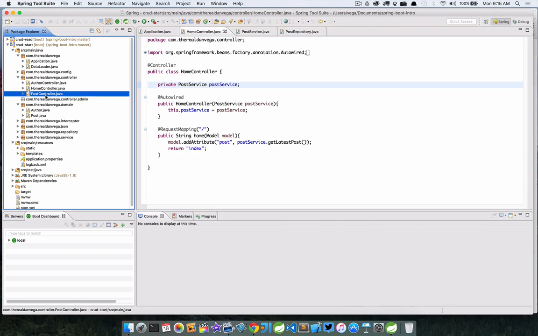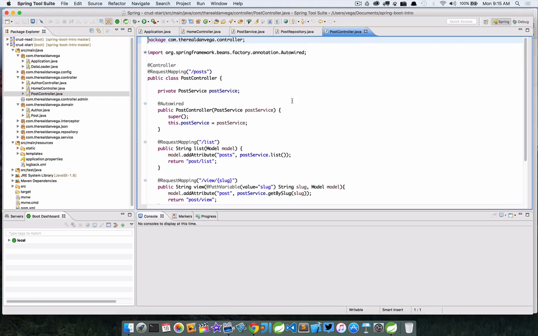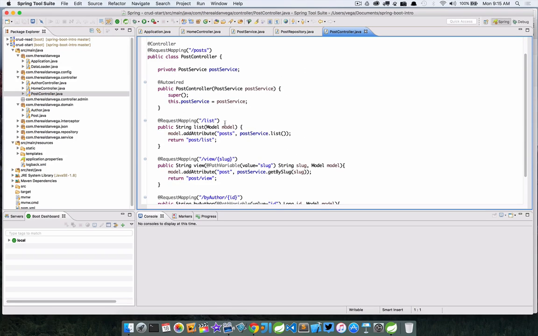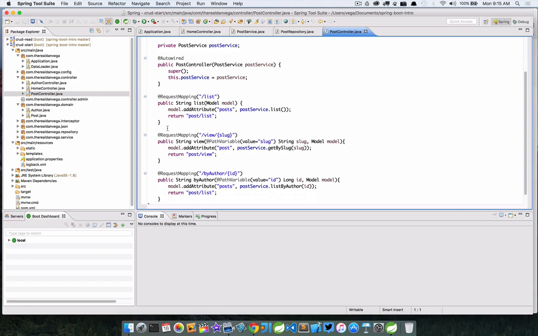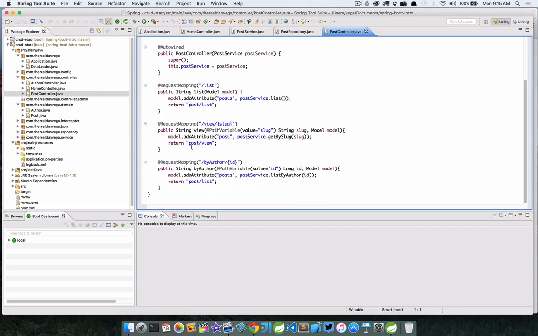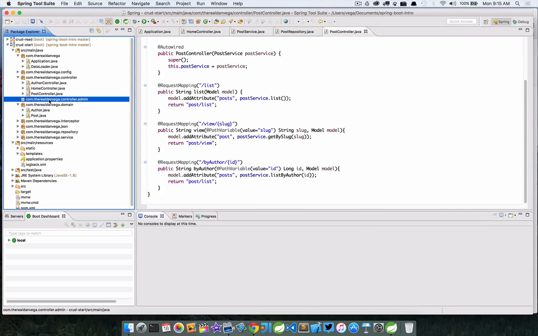And then we have a post controller. The post controller does a few things, like listing out all the particular posts, viewing a post by its slug or its alias, and then by author. When we click on an author, we can view a bunch of posts by that author. So nothing crazy there. And then I have a stub for an admin. When we get into the CRUD stuff, we're going to create a new controller, say an admin post controller or an author controller inside of the admin package. So we're going to separate those out.